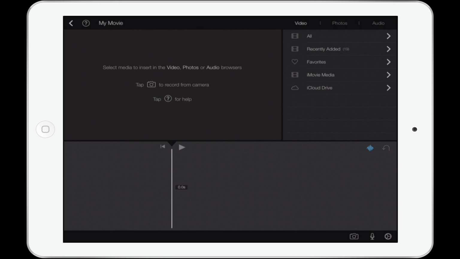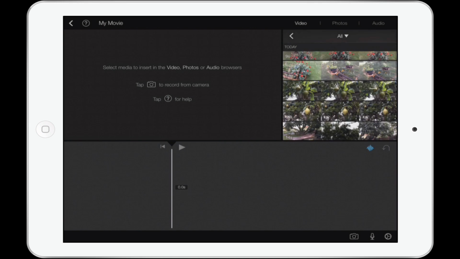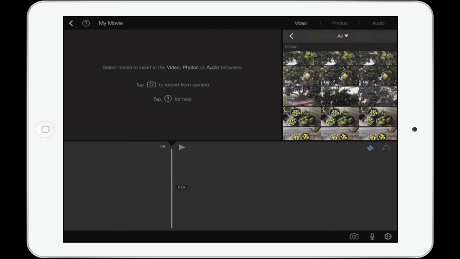So for now, what I'm going to do is go here where it says all. This is the different footage. We have a little pear tree in our backyard that produced an amazing crop this year. I went out and shot a whole bunch of quick video clips that I thought we could use. If you go through here, you'll see all my little footage.